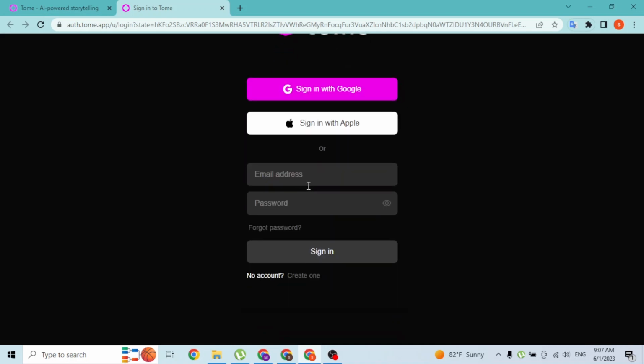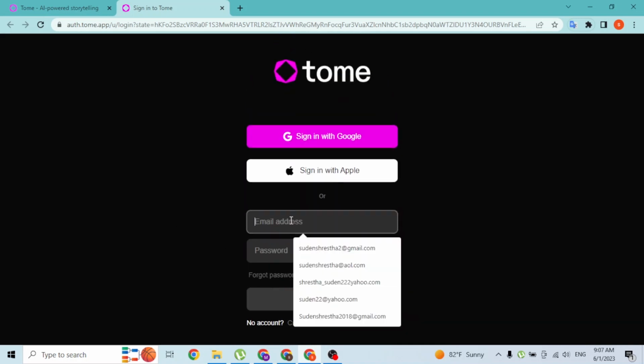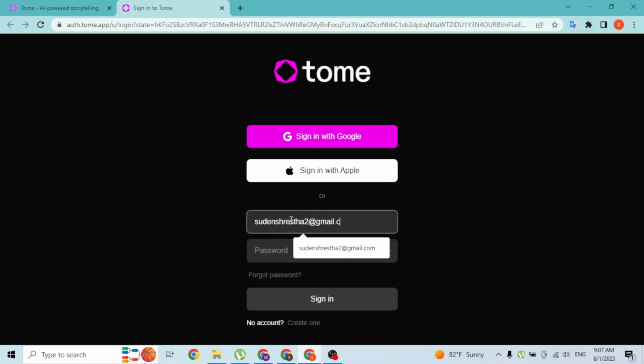with these processes. And guys, in order to do a manual login, click over here and enter your email address with which you had created an account on Tome.app or Tome AI. And after that, enter your password over here, guys, like this.